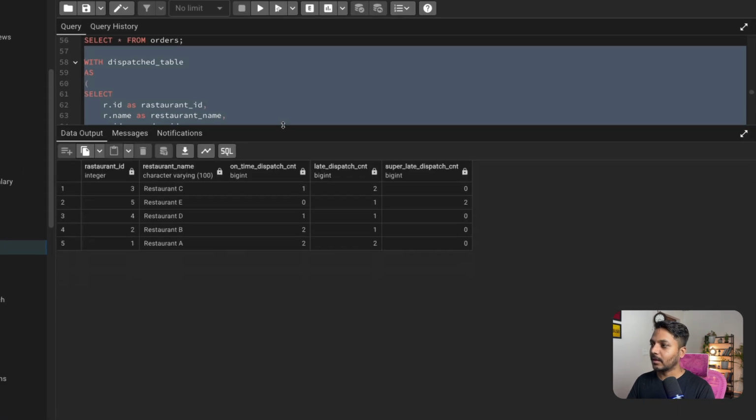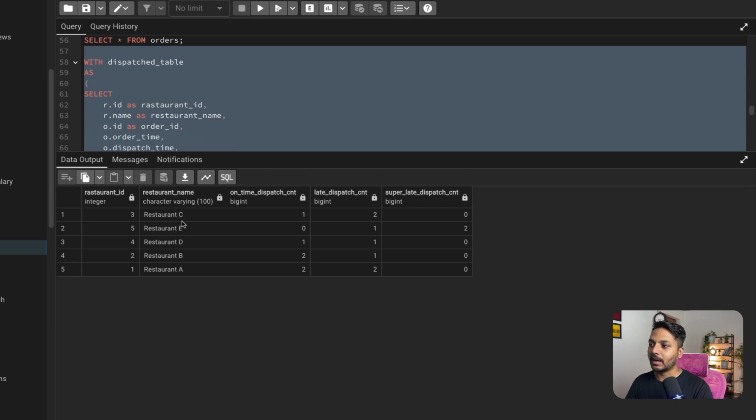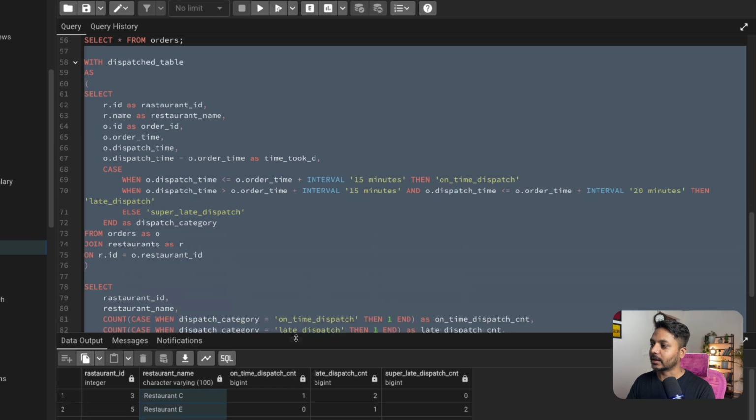Now you can see here we have each restaurant name, and their on-time dispatch, late dispatch, and super late dispatch count. Now for restaurant ID A, you see we have 2 on-time dispatches, 2 late dispatches, and 0 super late dispatches. For restaurant ID B, we have 2 on-time, 1 late, and 0 super late. Now if you see the bad performance, which is restaurant E, we have 0 on-time, 1 late and 2 super late. So this is how we have solved this complicated interview question today.